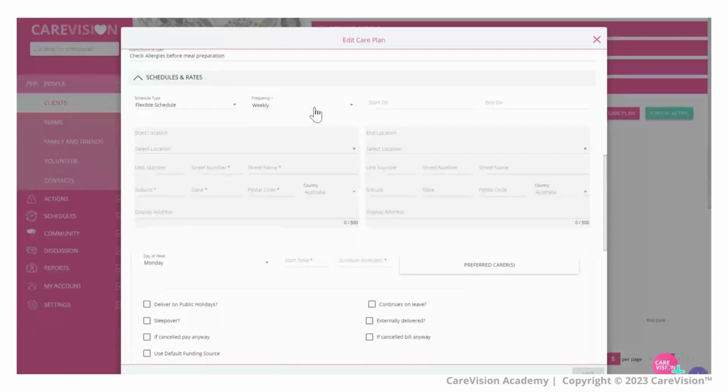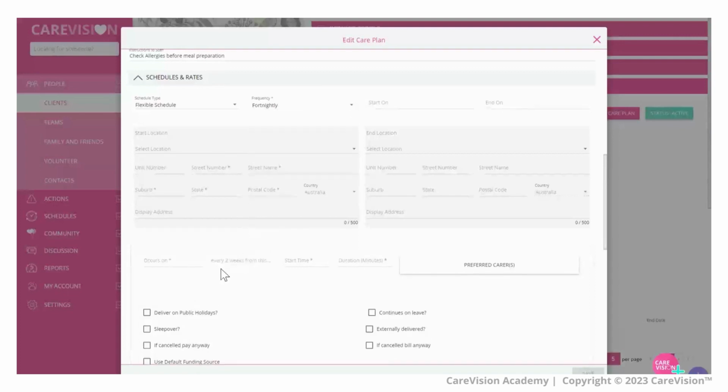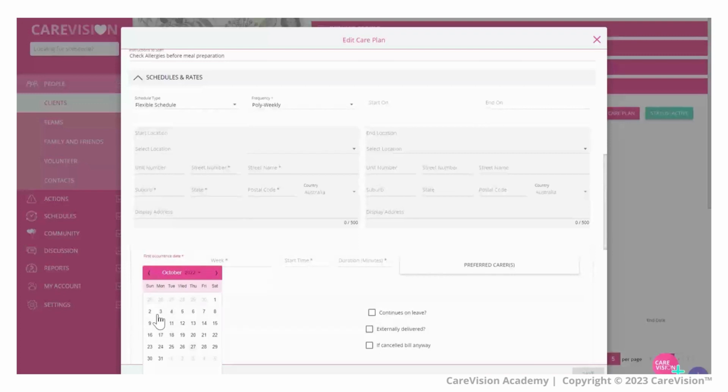Another frequency is your fortnightly schedules. So this schedule happens every 2 weeks. An example would be your gardening services or maybe if you need nail cutting. So that's also an option. Next up is the polyweekly schedule. It's almost the same as fortnightly in the sense that fortnightly is every 2 weeks. In polyweekly, you can specify how many weeks must pass before the service will be repeated. So, for example, it could be every 5 weeks, every 3 weeks, every 8 weeks. It really depends. So, it gives you a lot more flexibility on the schedule.